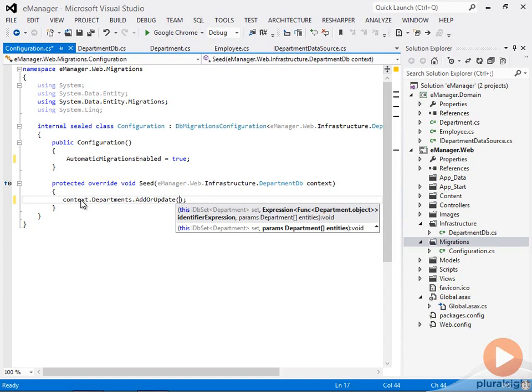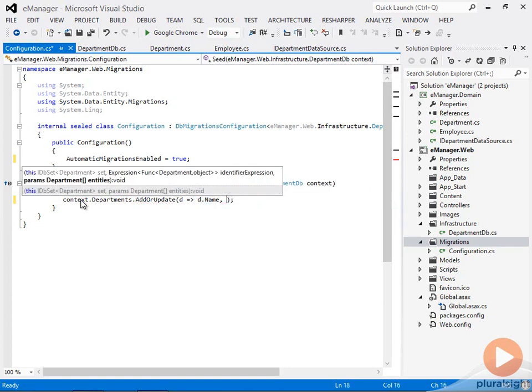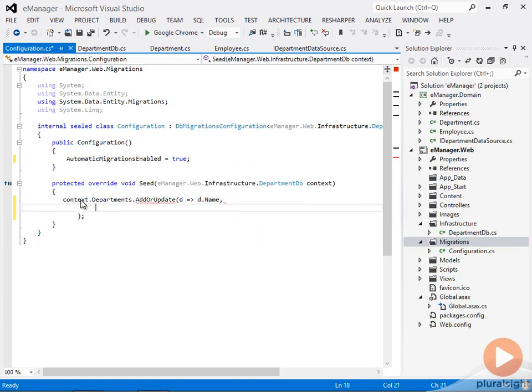It tells the Entity Framework, take this department and either add it immediately, or if it already exists, then update it. Since we do not know what the ID of a department is at this point, SQL Server is going to manage those IDs, then I can tell the Entity Framework to look at the name property of a department. And if it doesn't find that name, then add a department. If it does find the name, then update it.